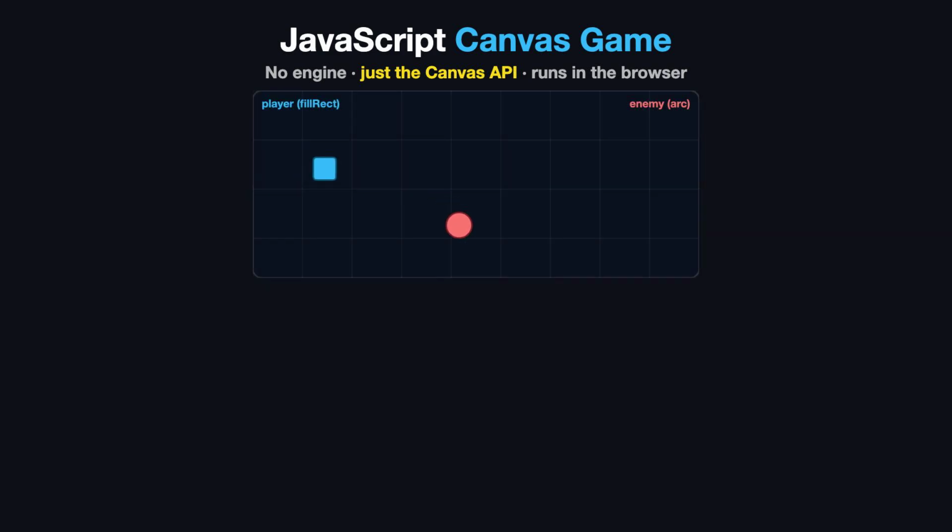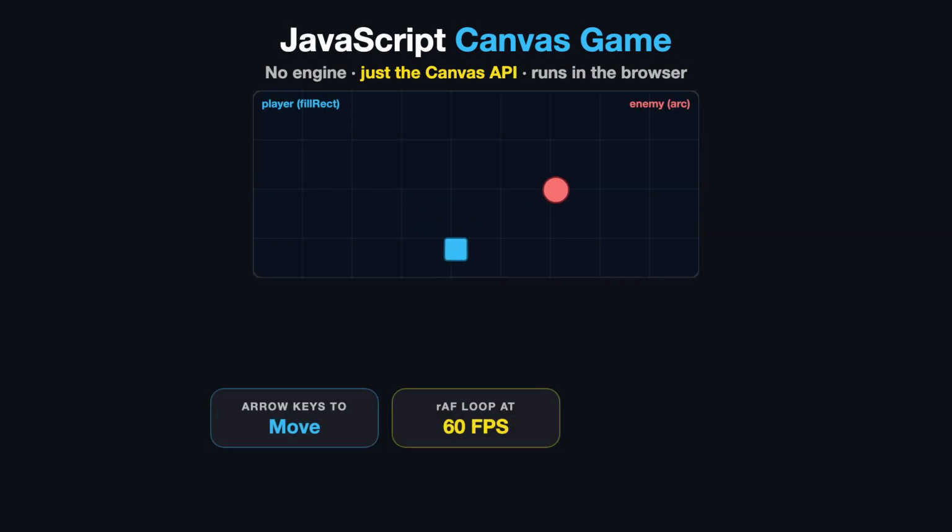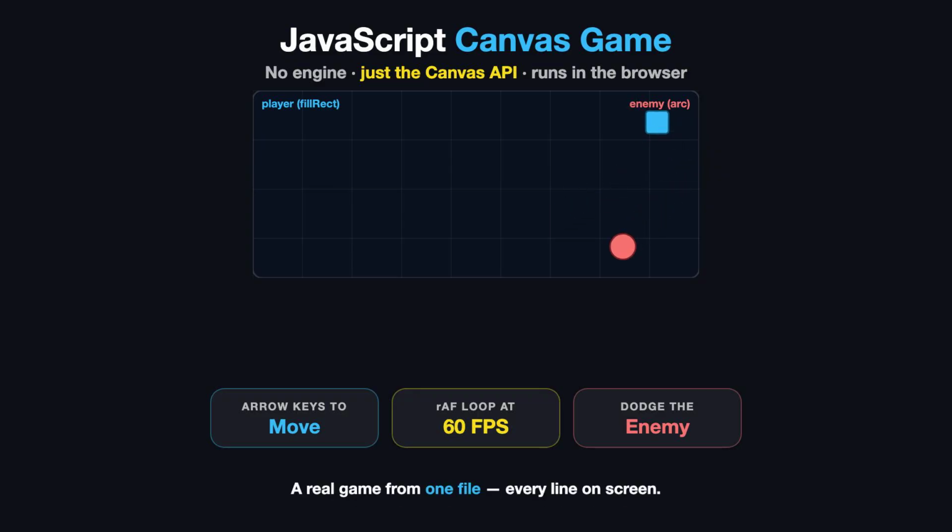Let's build a real browser game with zero libraries, just the raw HTML5 Canvas API and plain JavaScript. A square you drive with the arrow keys. A red circle to dodge. A game loop running 60 times a second. And it stays in bounds, no matter how hard you push.